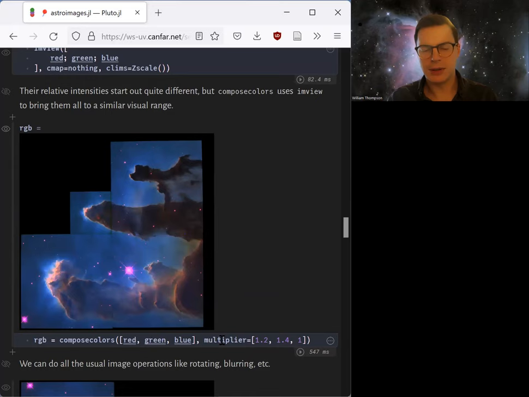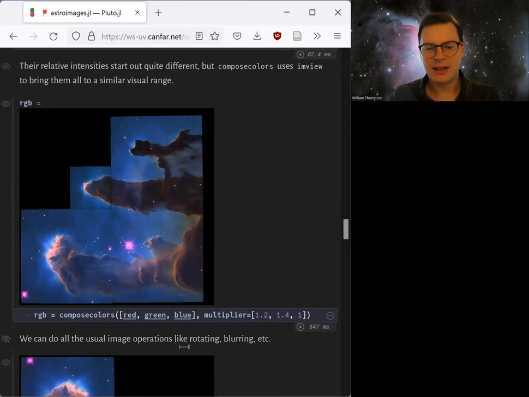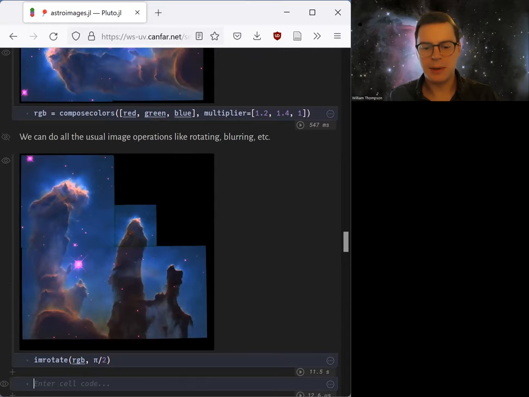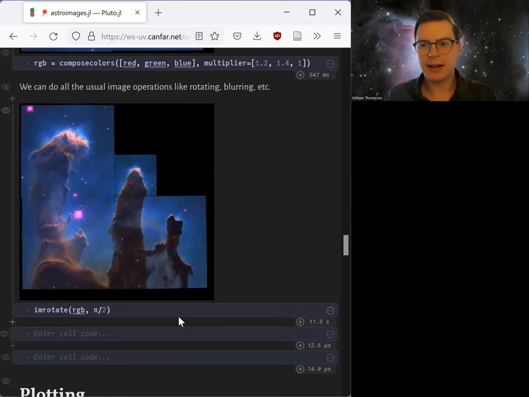Then these red, green, and blue images can then still be manipulated just like the original astro image, so we can rotate it. We can access particular headers as well. So that's the imView function for displaying images as sort of PNGs. We can also plot them.